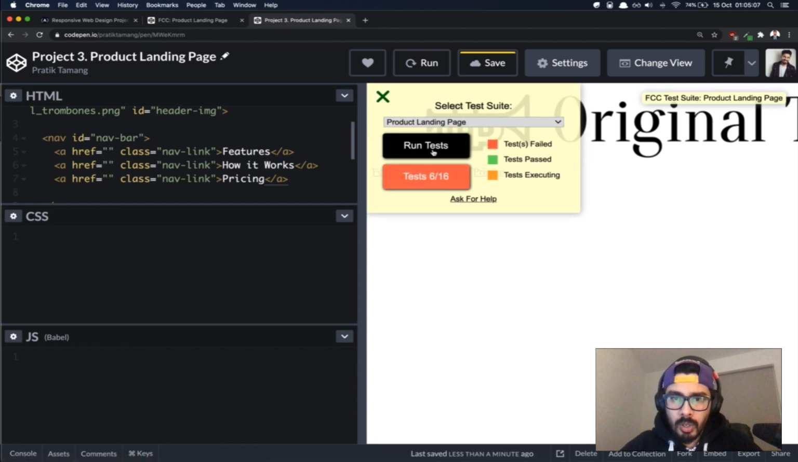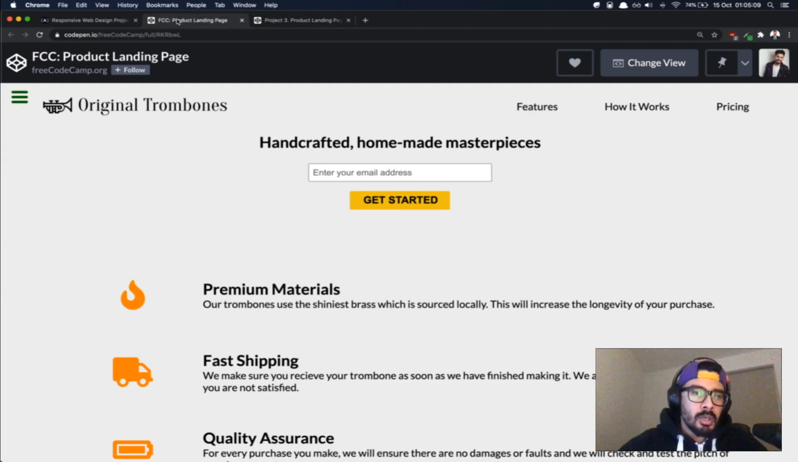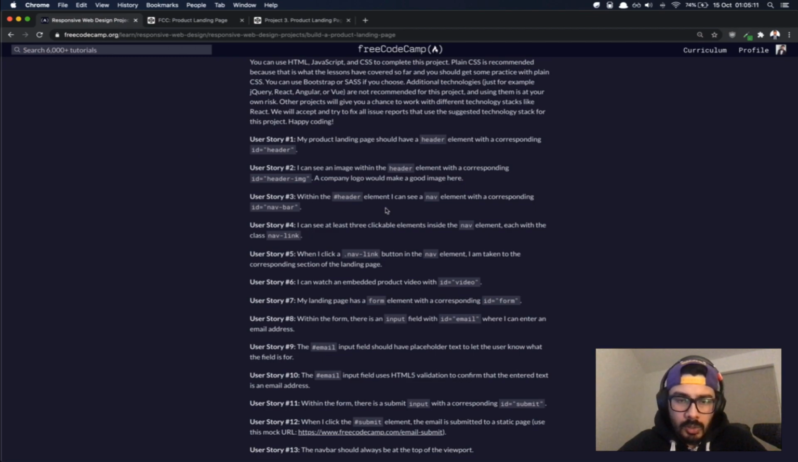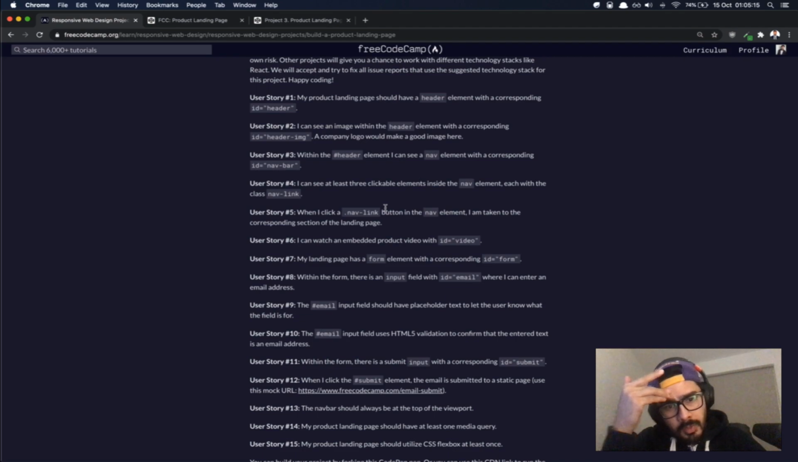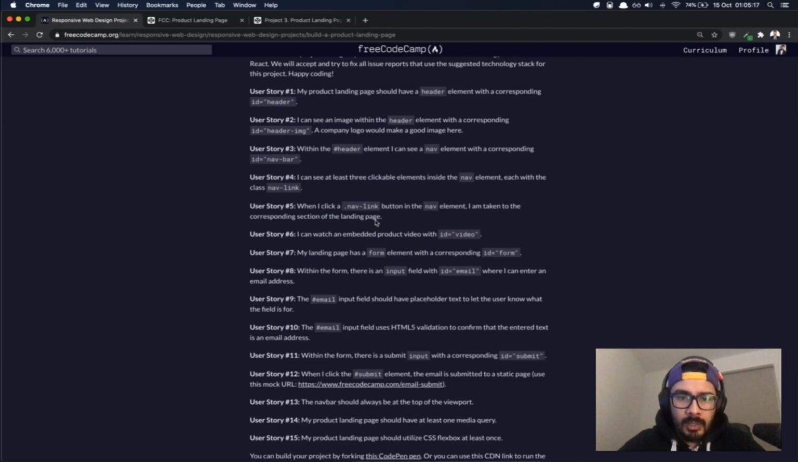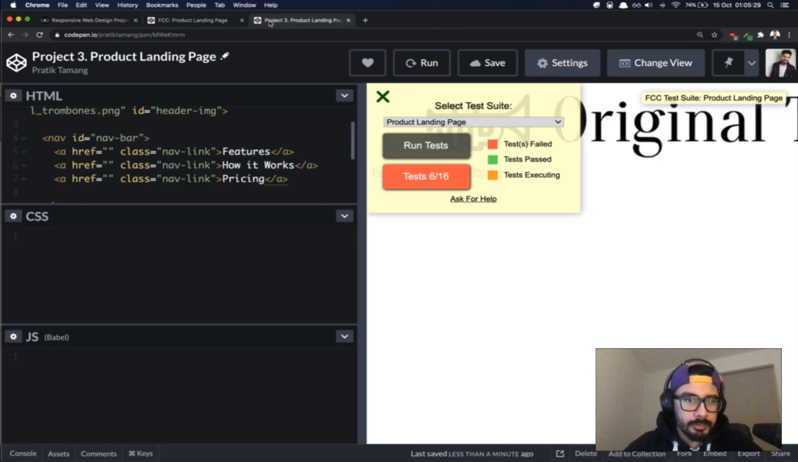So it should now pass 6. Great, great, great. We're making some good progress here. Navigation is just running a 5. When I click the .nav link button, I am taking the corresponding section of the landing page. Corresponding section of the landing page. How do I do that? .nav link.